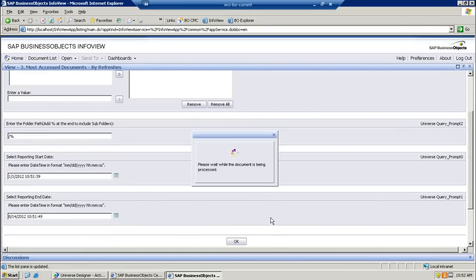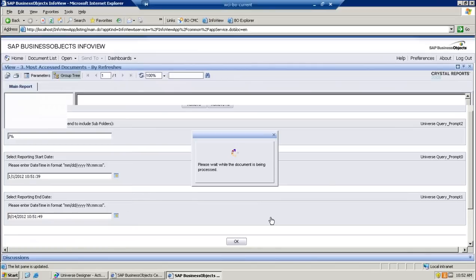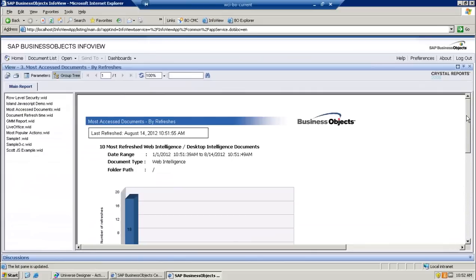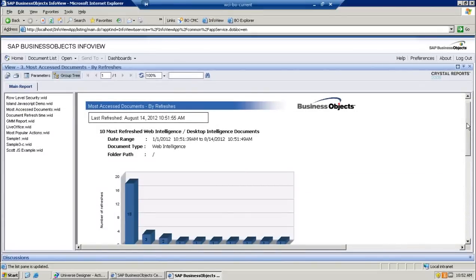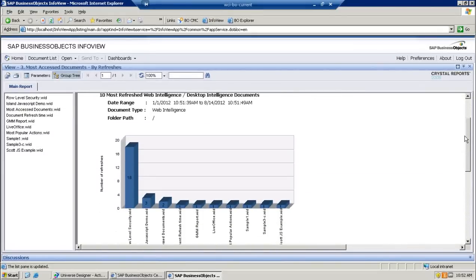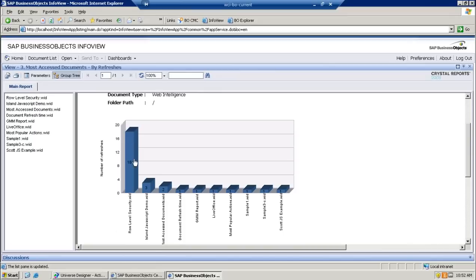And so, again, what this is going to do is capture the most refreshed Web Intelligence reports from the beginning of this year. Okay? So it's telling me the name of the report here is Row Level Security, and it was refreshed 18 times between January 1st and today. So this is a very nice canned report that tells me all the different reports that are being run against.